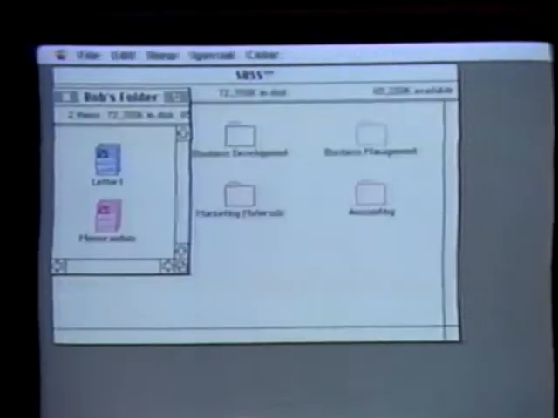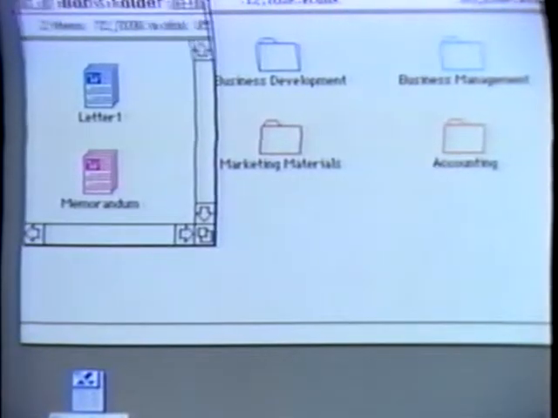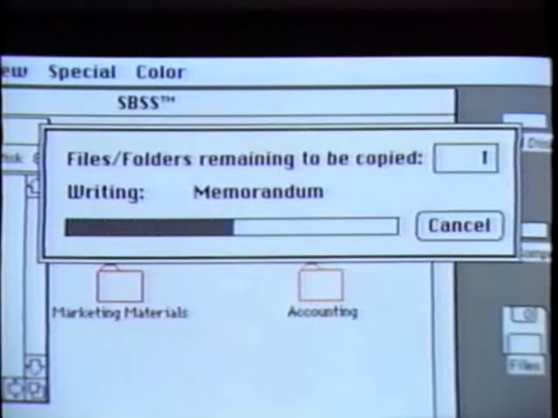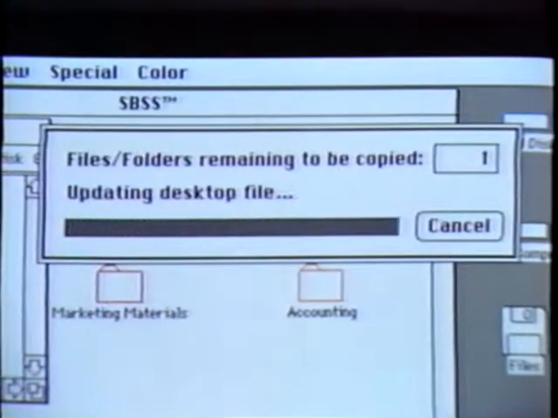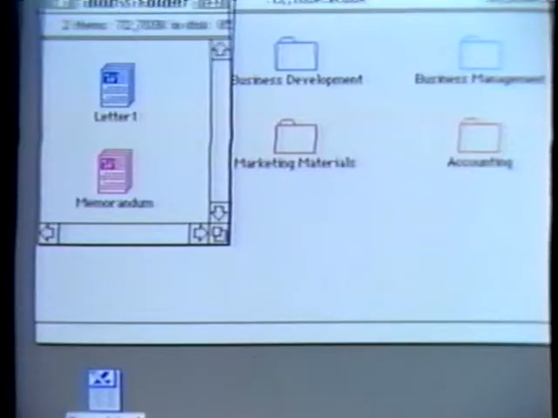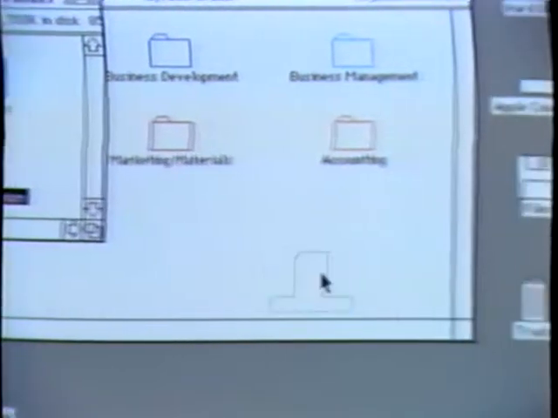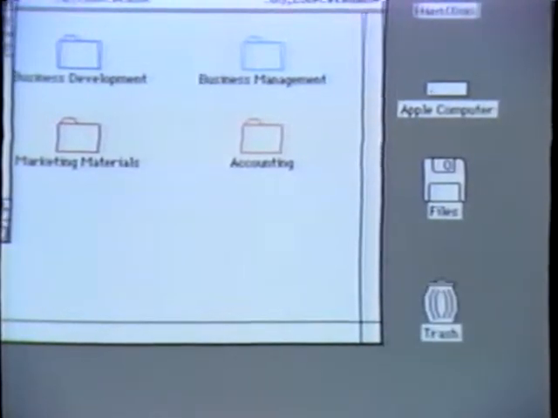Now, let's say you want to copy a document to a disk to give to a coworker. Just select the document and drag it to the disk icon. Your document will automatically be copied to that disk. Throwing away a file is just as easy. Simply drag it to the trash can icon.